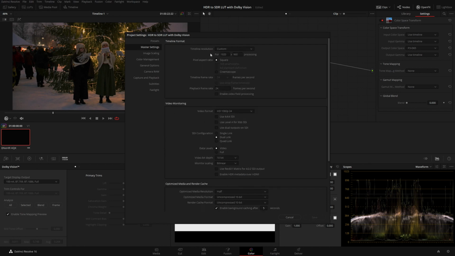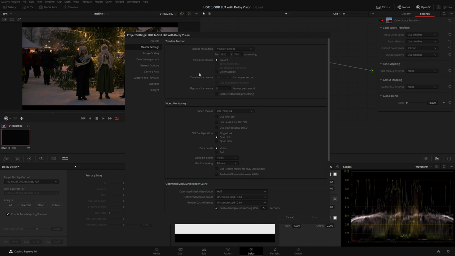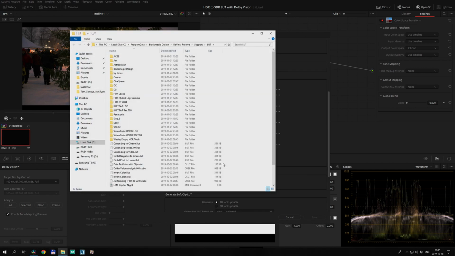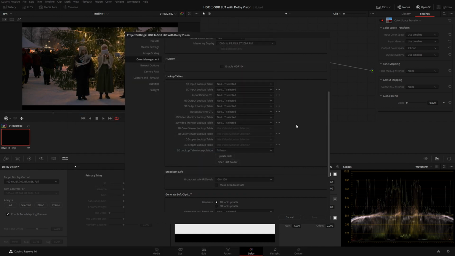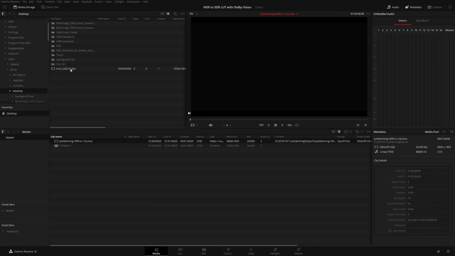Click on Master Settings and make sure the time resolution is set to 1920 by 1080. This has to be done because the pattern used in this process, called trim.0.dpx, uses this resolution. The fastest way to find the trim.0.dpx file is to go to Color Management, and from there, open your LUT folder. In that folder, you just need to go up one level, and there you will find the trim.0.dpx file. Copy it to a desktop or another folder, import it to the media pool, and add it to the timeline.